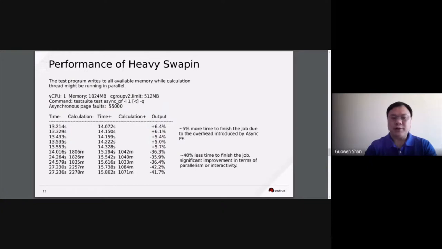5% more time is needed to finish the job because of the overhead introduced by asynchronous page fault. As we mentioned before, asynchronous page fault needs to deliver two signals. The delivery of those two signals incurs some overhead. In the bottom side of the benchmarks, the calculation thread is running. You can see about 40% less time is needed to finish the job. So we can say asynchronous page fault improves the guest performance in terms of parallelism.